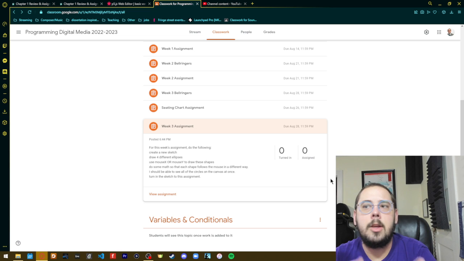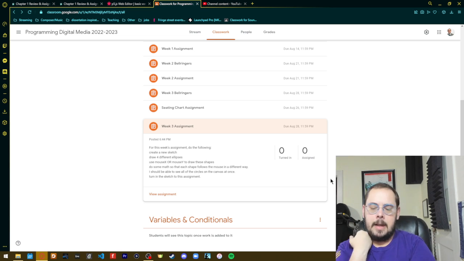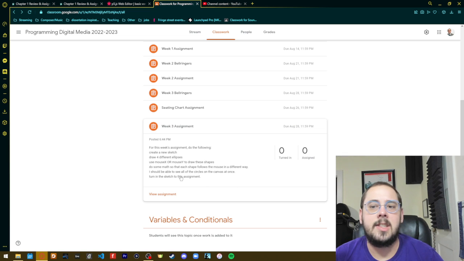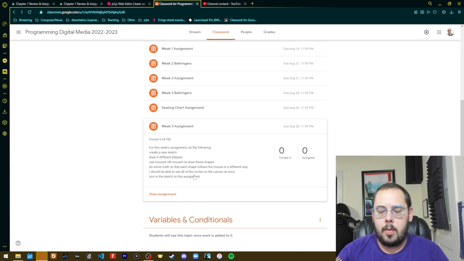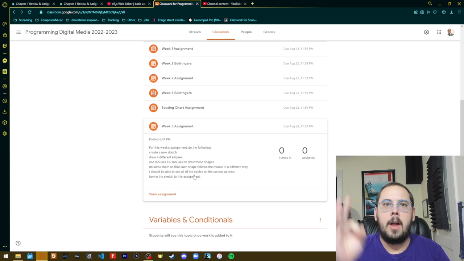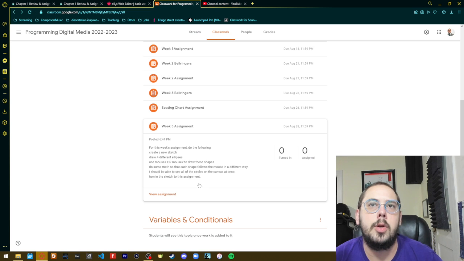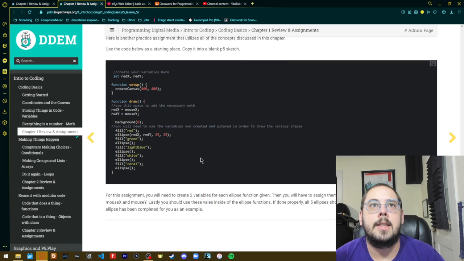They should all be unique. Make them unique. Try the different math operators and go from there. But they should all follow the mouse in some unique way. I do not want to see a circle just follow the mouse. They should all have some kind of math applied to them in some way. And that's it. It's very similar to this second assignment down here.